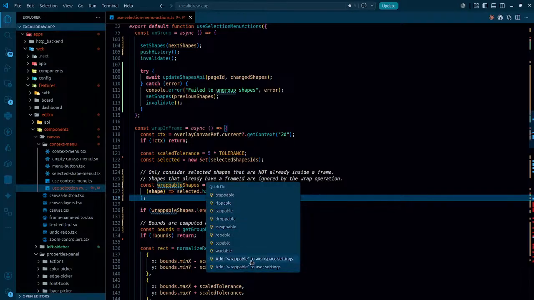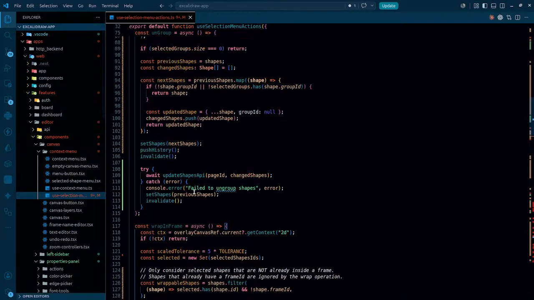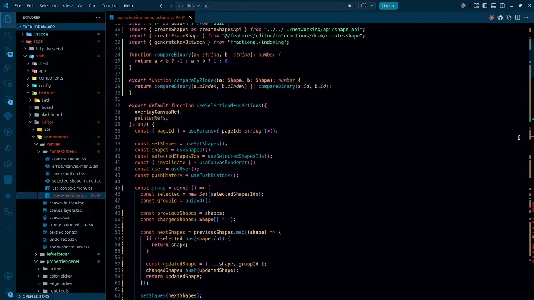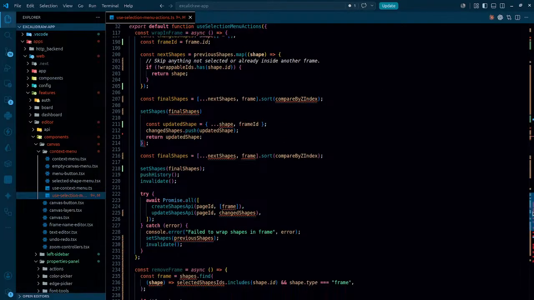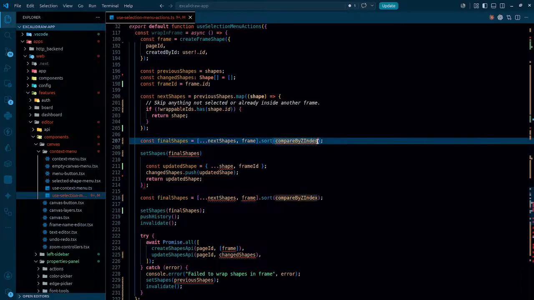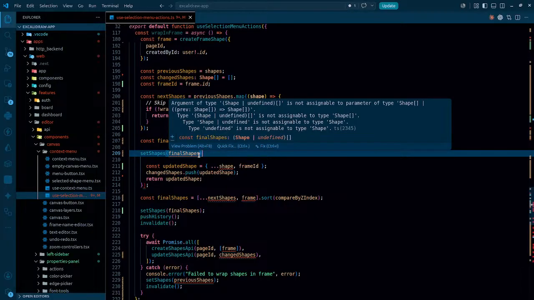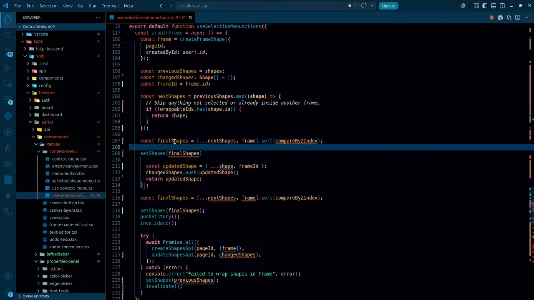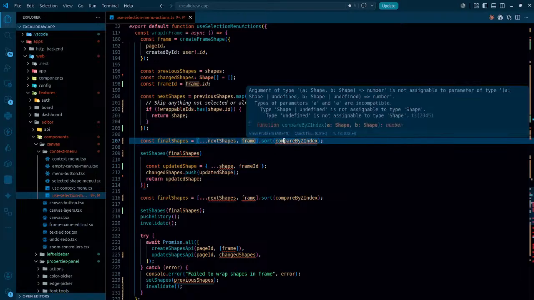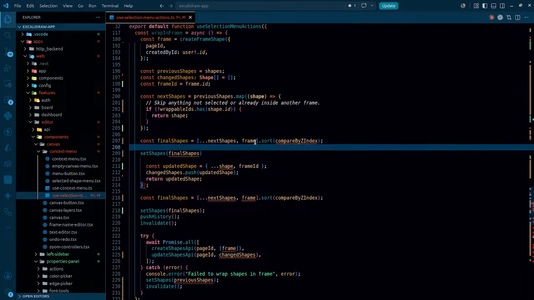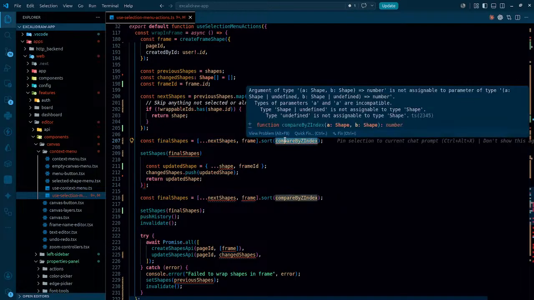Just add it here. What's the issue? What has it done? Final shapes, next shape, compare by Z index.